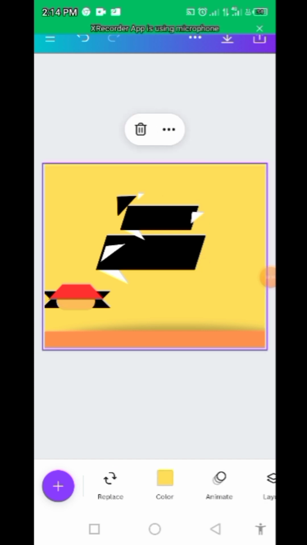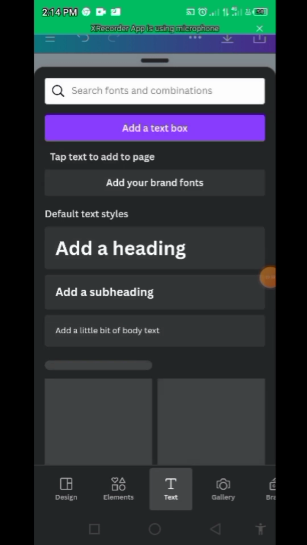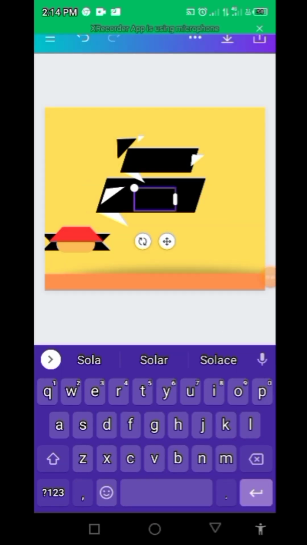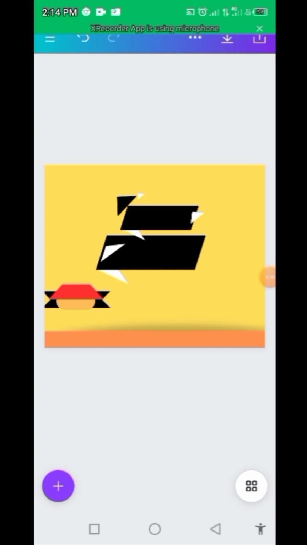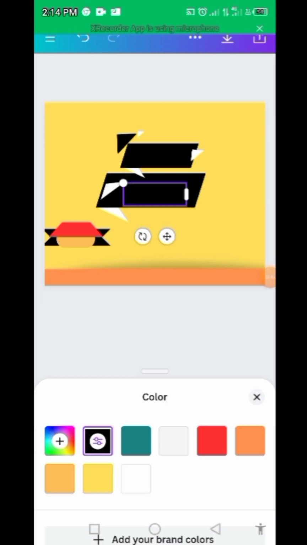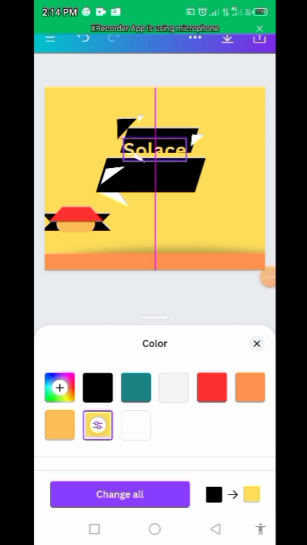Okay, let's put in some words. Now we're going to place a child, but I'm coming yet. Let's write solid scratch. Let's go to the plus icon, move to the text, write solace. I think the solace should be in yellow. Let's change it to yellow. All right, let's move it here. Decrease the size a bit.